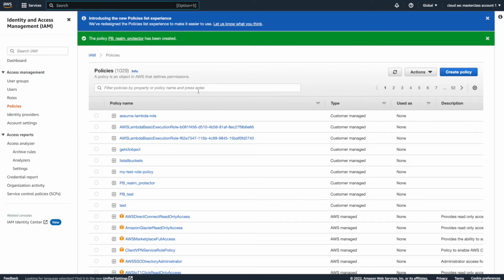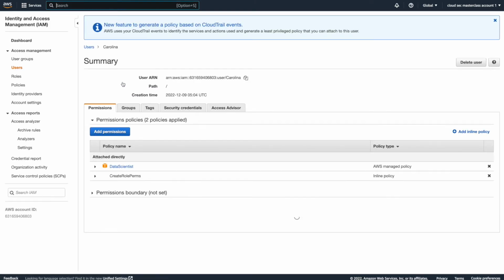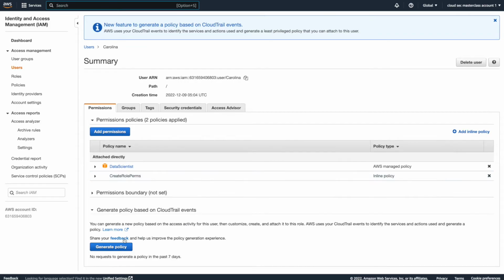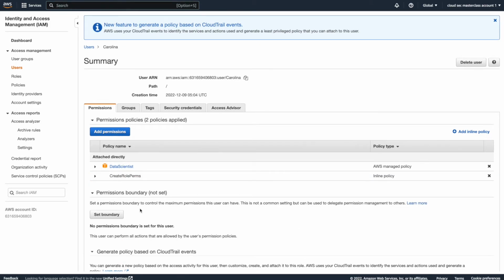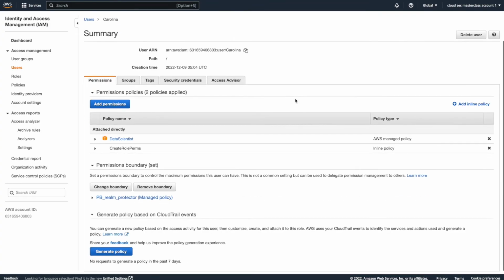So with the permissions boundary created, I'm going to go back to my user Carolina and attach this permissions boundary to this user. And you see the section for permissions boundary on the screen here. I'm going to click on set boundary, search the policy that you just created, and that should be it. The user Carolina is now protected with the permissions boundary that we just created.